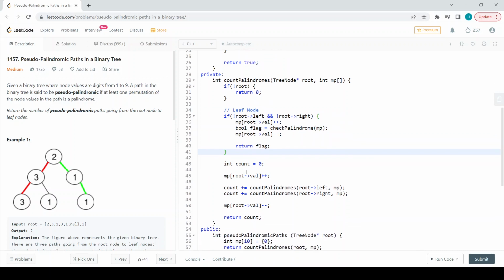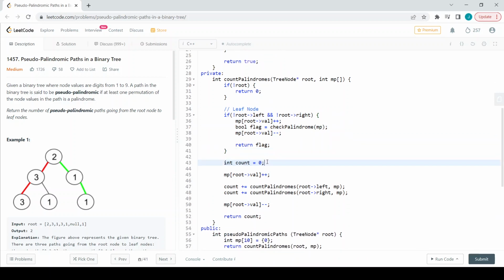this flag. Since this is a leaf node, it will return either 1 or 0. After which I have declared a count variable as 0, and whenever I come inside, I am going to increment in our map. After which I am going to go for its left as well as for its right. After coming back, I will decrement its value and move forward. And finally I will return this count.